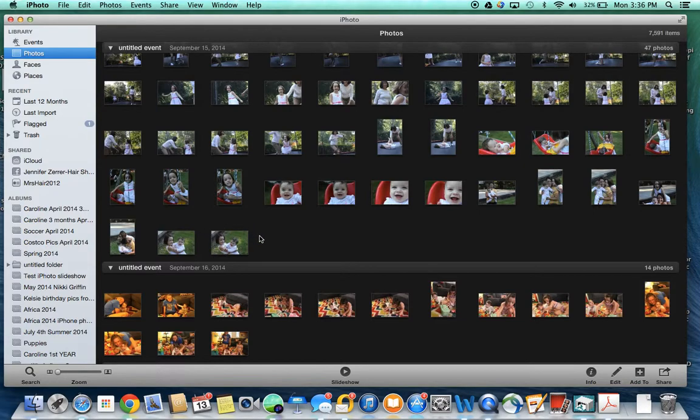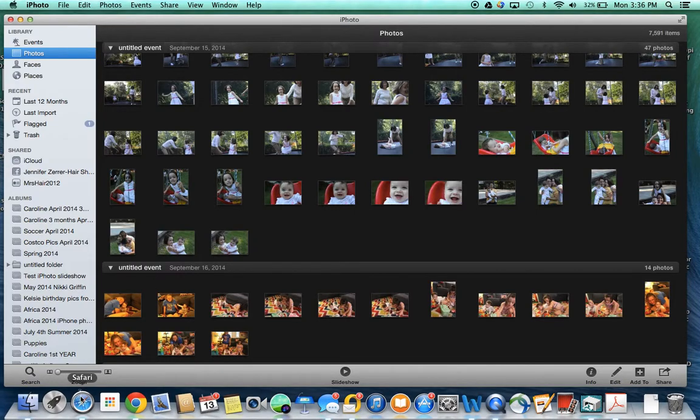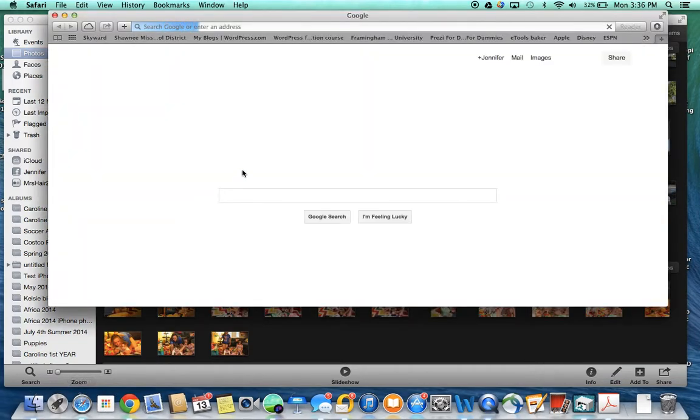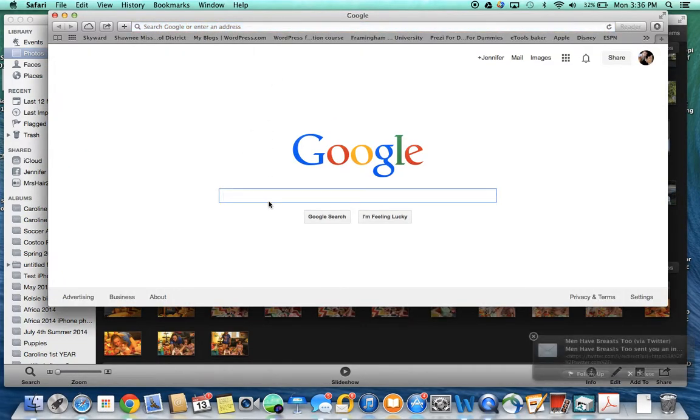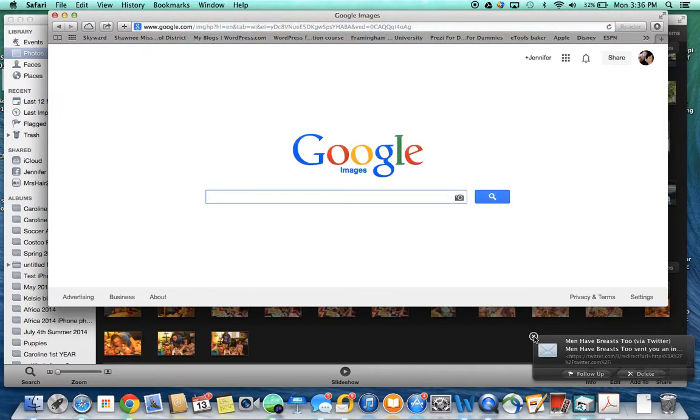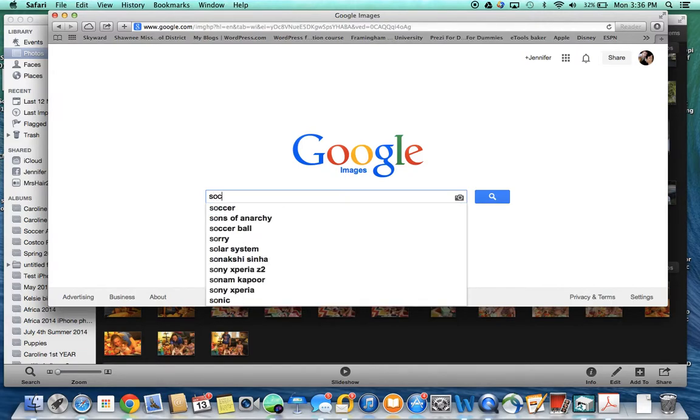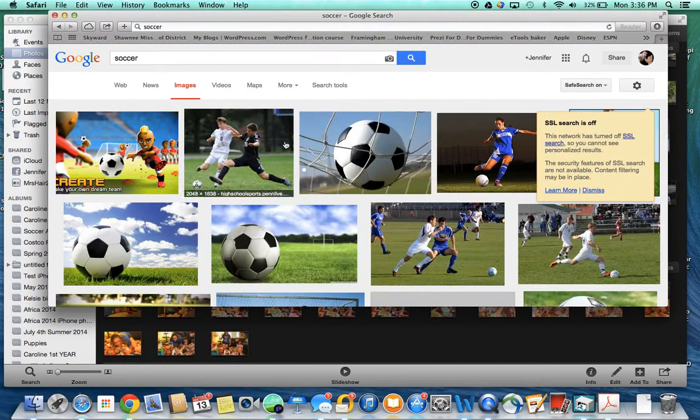Okay, so what we're going to do is what kids would do with their MacBooks or an iPad. This is especially awesome for an iPad. And the whole key is using Safari. So I'm going to open up a Safari window, and I'm going to gather some images. I'm going to go into Google Images, and I'm going to search for soccer. This is also a good digital citizenship test for the students.